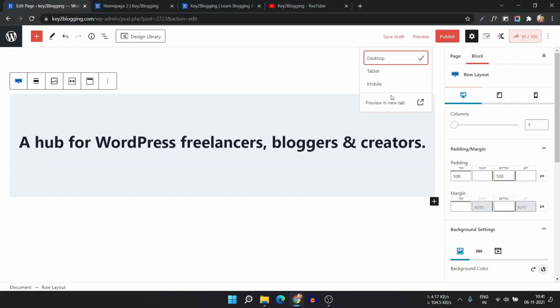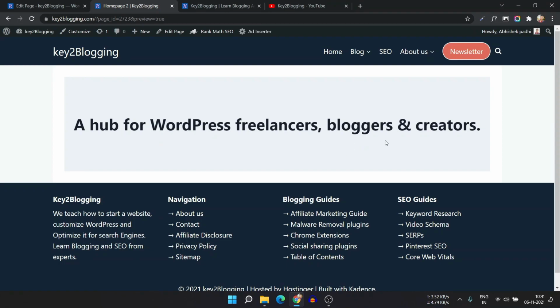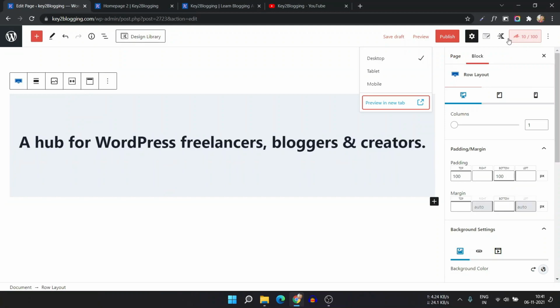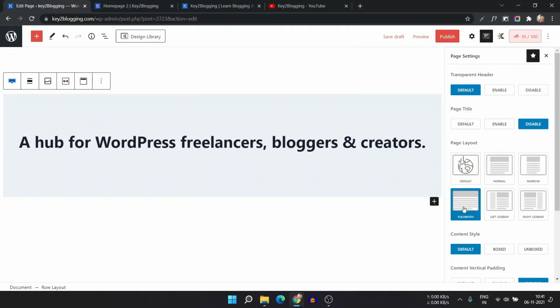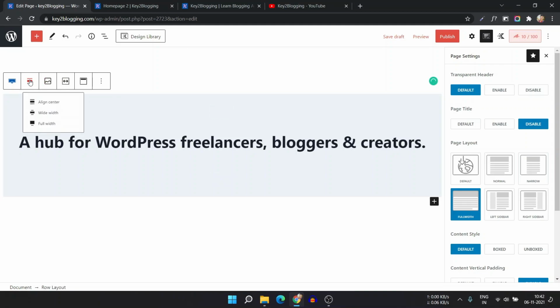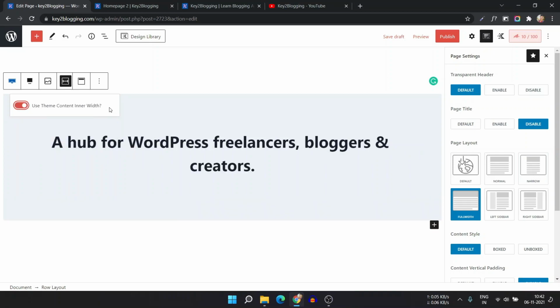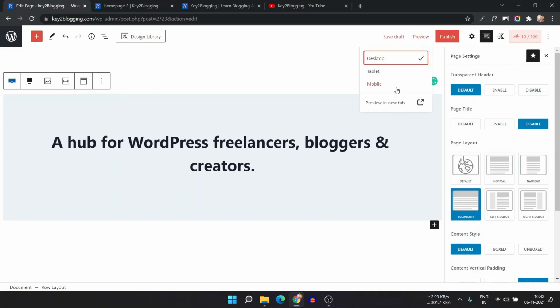Now let's preview this, and as you can see it is looking quite odd. So for this just go to the editor and select this option. Let's click on full width. Now click on the row layout and here make it full width, and now select this icon and click on the use theme content inner width. Now let's save this and let's preview this.